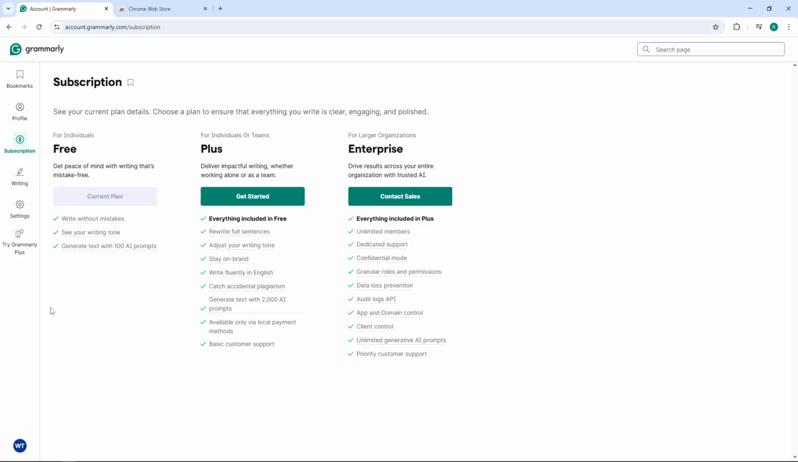A window will appear asking you about the reason for your cancellation. This is standard procedure as Grammarly wants to understand why users are leaving and potentially improve their service. Select the option that fits your situation best, then click on Proceed to Cancel to finalize your decision. And that's it. You've successfully canceled your Grammarly Premium subscription.